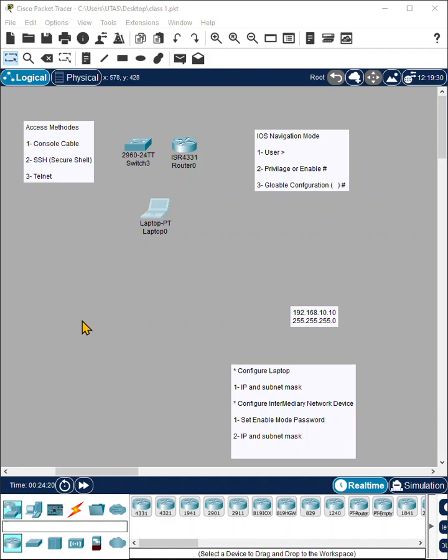Okay, so in this video we will focus on Telnet. I want to enable Telnet. We know there are three methods to access a switch or a router: either we use a console cable to connect to it, or we can use SSH, or we can use Telnet.